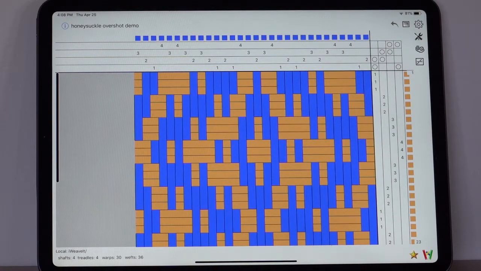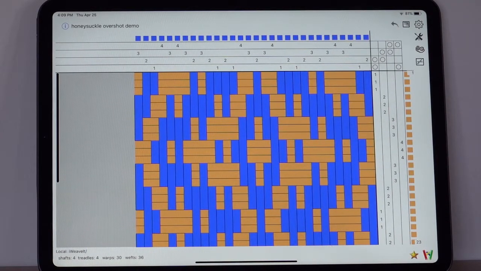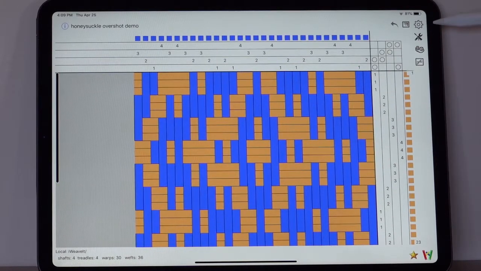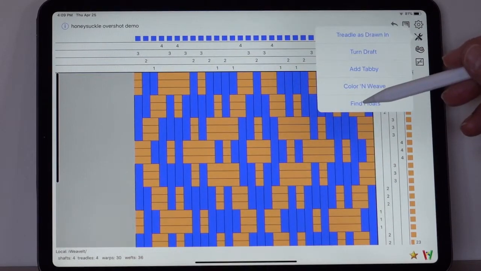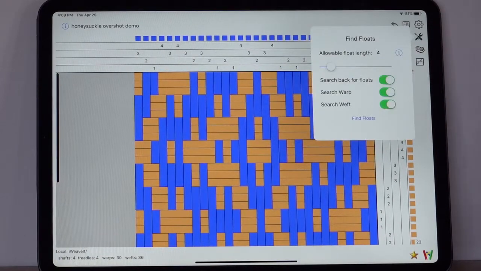Next, I want to demo finding your floats and adding Tabby. What I'm showing you is a standard overshot pattern, and when you read this pattern in the book, it will say add Tabby. And you say, well, why do I have to add Tabby? So the thing that you need to do with this pattern and with most other patterns is to check your floats.